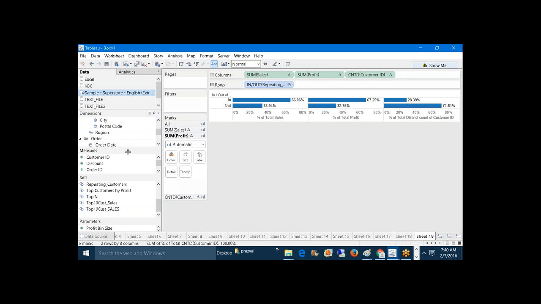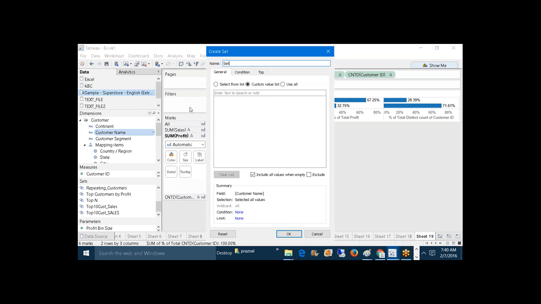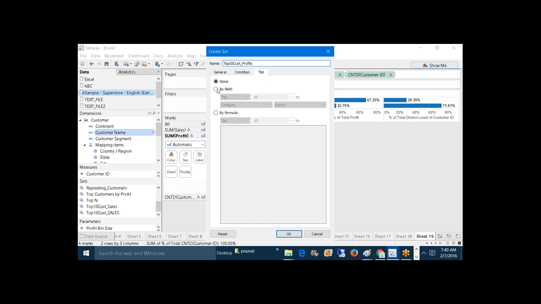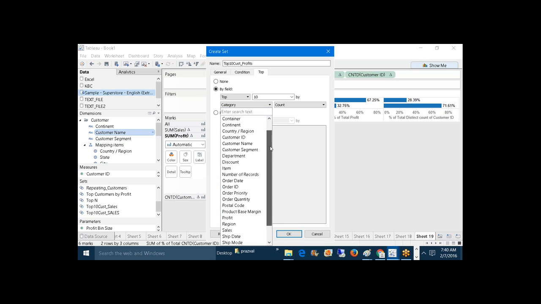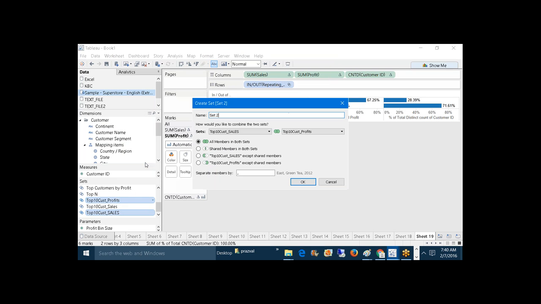I'm going to the customer. Right click on the customer, go to create, click on set. Name it top 10 based on profits. Go to top, select by field, select top 10 based on profit sum, hit OK. So now we have two sets, top 10 customers based on sales and top 10 customers based on profits. Select those two, right click and create combined set.